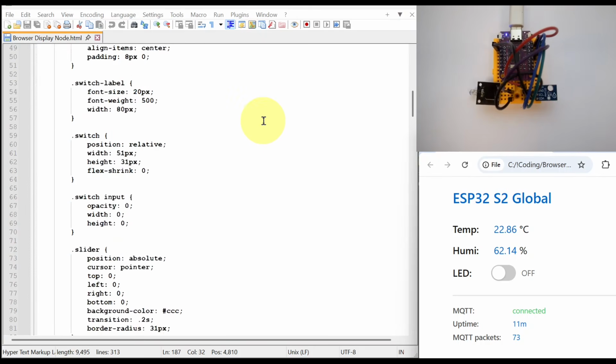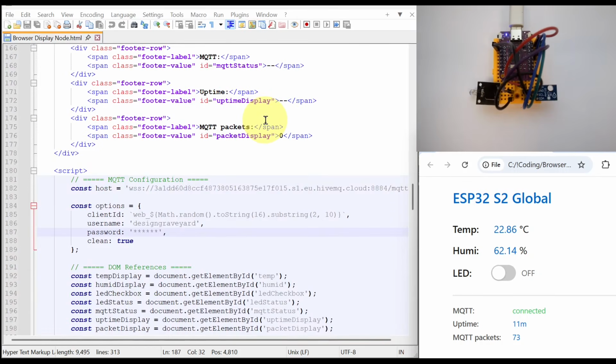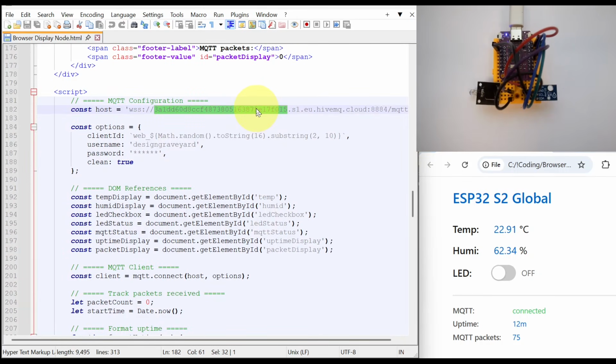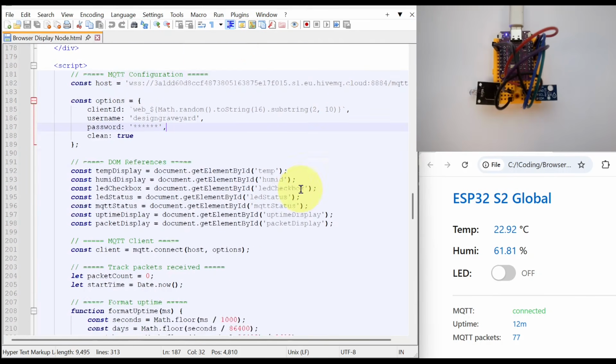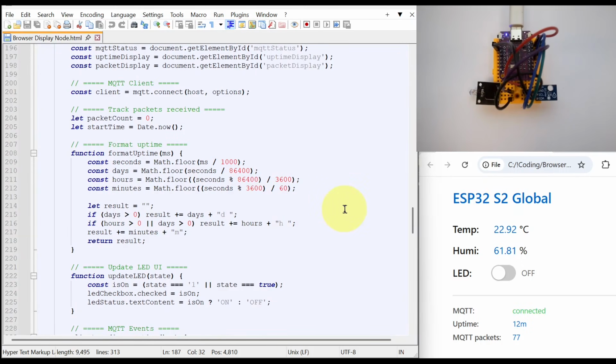Now if we scroll down, we have again the same HiveMQ cluster URL, username and password which we used before in the Arduino C++ code. There are two differences. It starts with WSS and the port is now 8884 instead of 8883. All logic and timings are now handled in JavaScript. No need for an Arduino or the Arduino IDE. Just save this file as .html and open it directly in a browser.